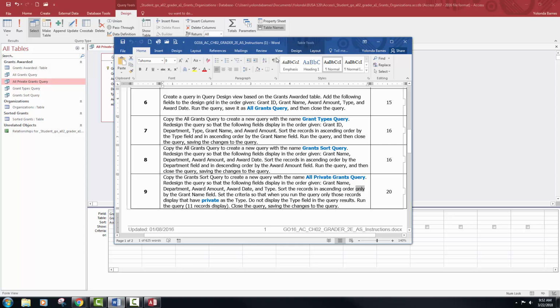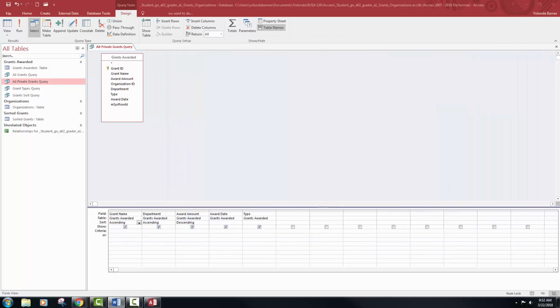Now we're going to be setting our criteria. This gets a little interesting and can be a little hairy. Again, I go back to hopefully you have read and then completed your simulation. So now we're going to set our criteria, so that when you run the query, only the records displayed are those that are private as the type. So here's our type, and criteria is here.